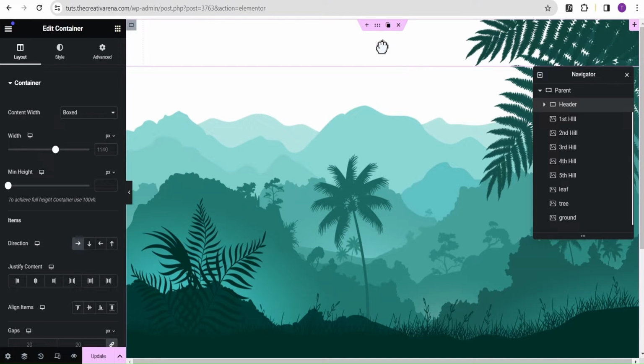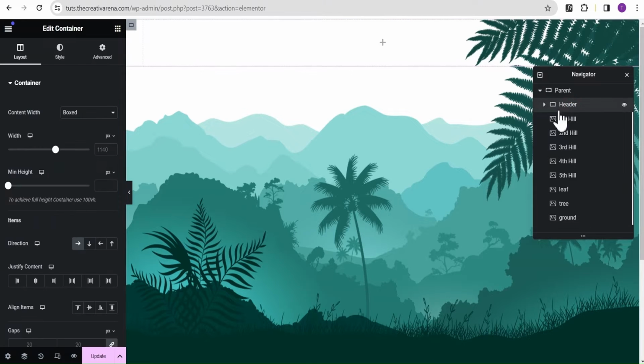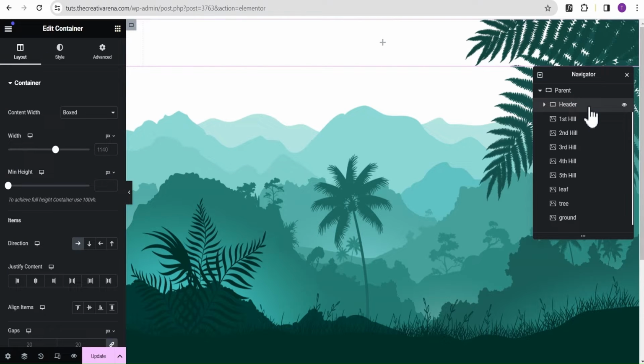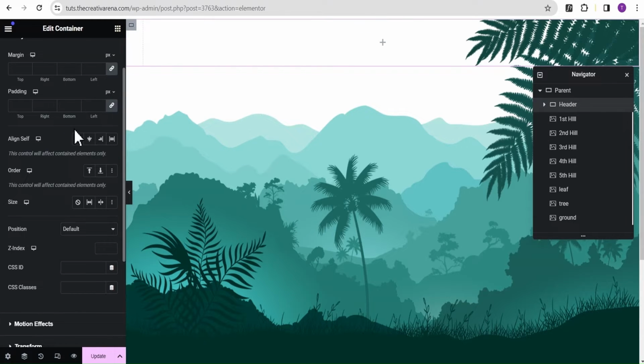Okay, and then we're going to click on this plus icon here. Before we do that, as you can see, when we click on this plus icon, we can't access the header. So we're going to give the header a z-index that is higher than the images we already have here. So we'll just go to the advanced settings, and then come down here to the z-index. I'm going to give it a z-index of, let's say, 5. Okay, so now this is clickable.